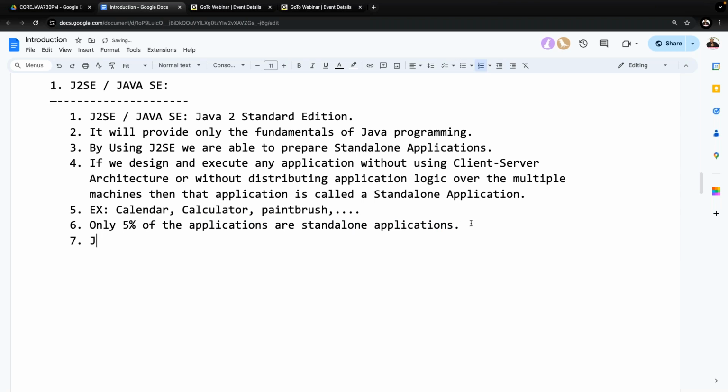J2SE, right, sir? Its direct utilization is only 5%. No doubt for that. Core Java, I'm talking about. J2SE in the sense of core Java. Blindly we can understand. Core Java direct utilization is only 5%. But its dependency level is 1000%.